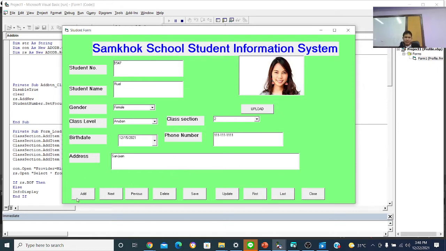Because if I click Add, we need to add records inside. We don't need Next, Previous, Delete, Update, First and Last to click. So to avoid having problems, we will disable all of these when we click Add. And Add will also be disabled, okay? When I click Add, all of these are disabled, excluding Save and Close.